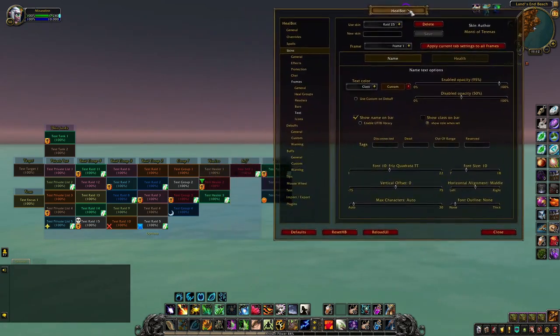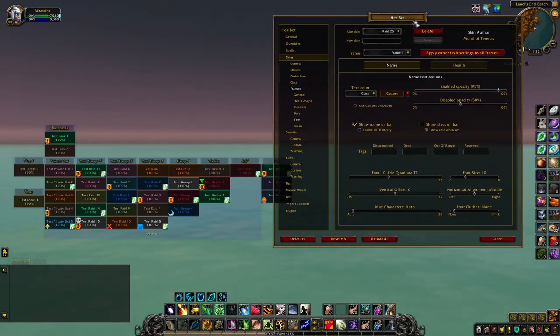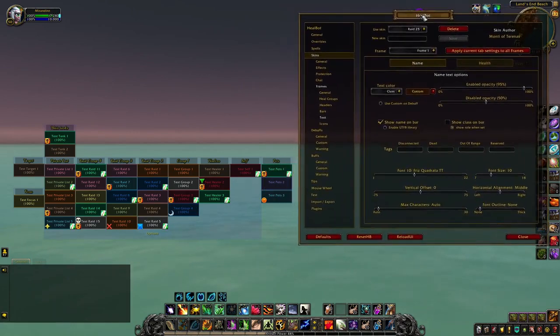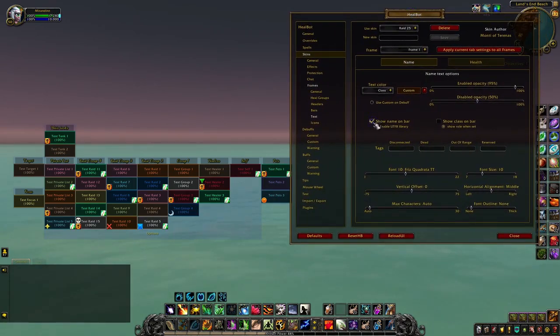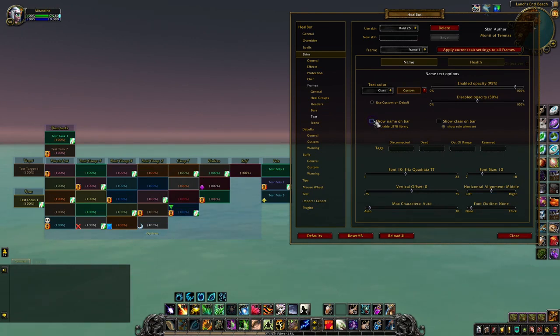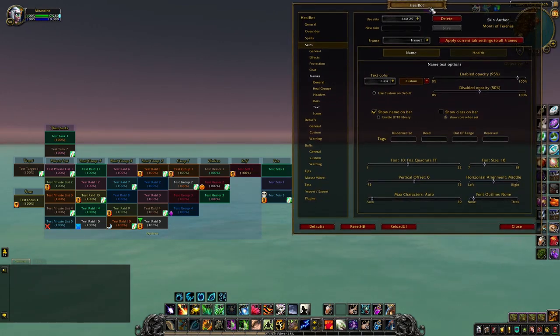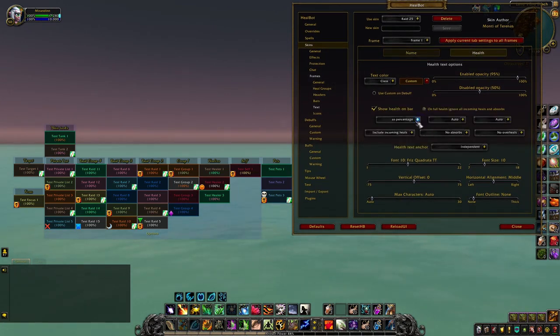The enabled opacity, you can change that and the disabled, but you're not going to be able to see them in the bars. You have to literally take this off and look at them without the test bars. You can't see them. So show name on bar. Obviously, if you uncheck that, you're not going to see the name. You can change the font here, font size. I'm going to leave that alone. That's not super important. For this, the health, it's this number underneath. I'm just going to leave that how it is because I'm just trying to show you how to set up a mock frame.